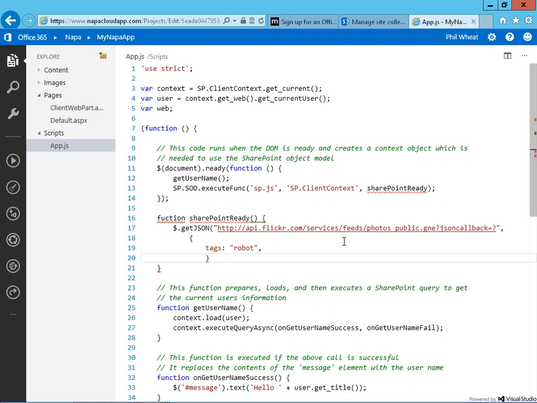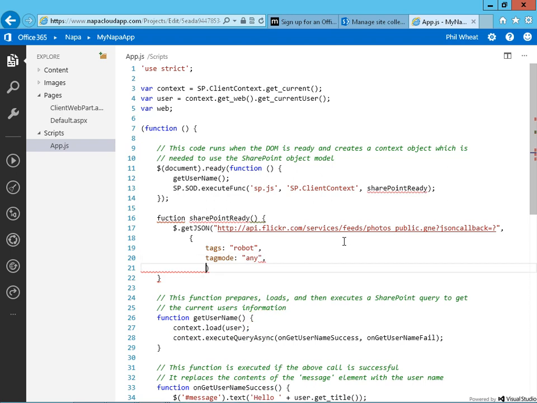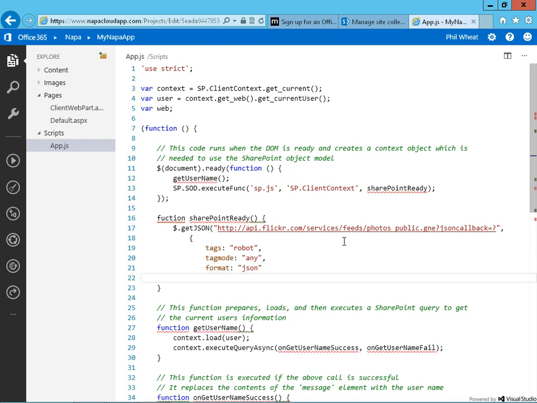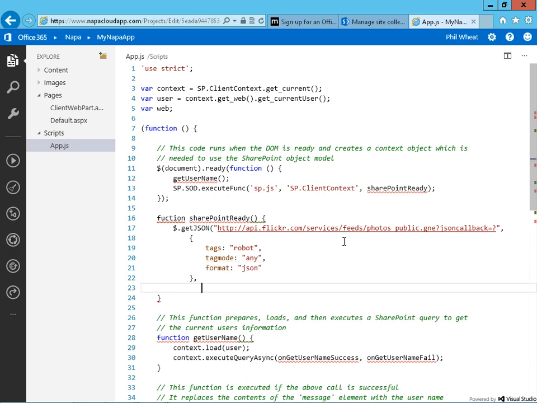I like robots. Any of the tags that have a robot. And this is where I've gotten, yep. Close that out. And what do I want to do with it? Let's work with that data.